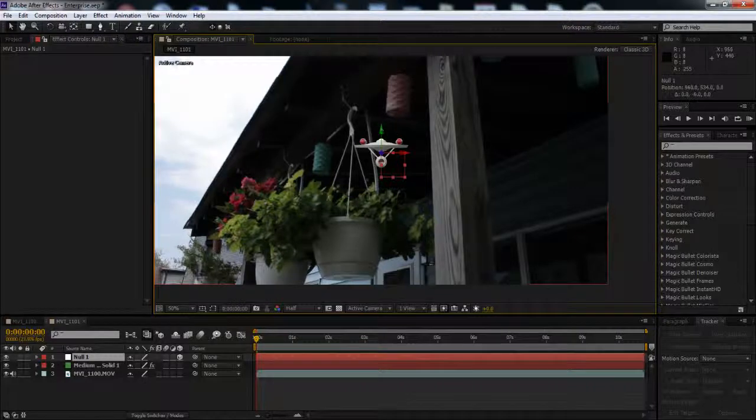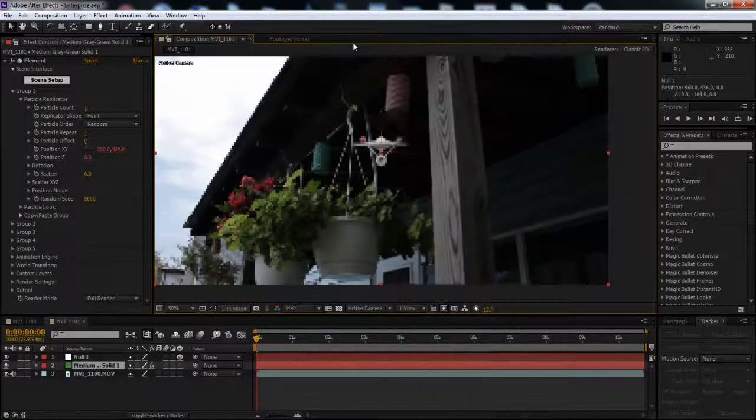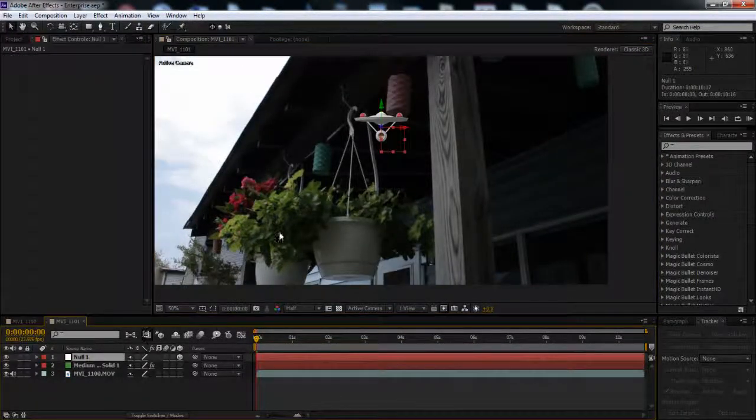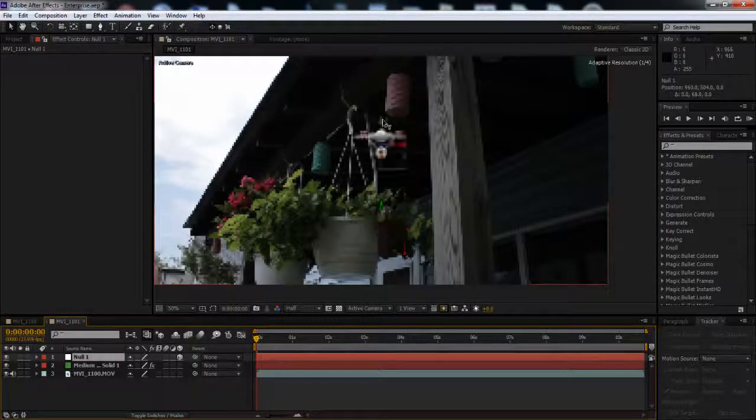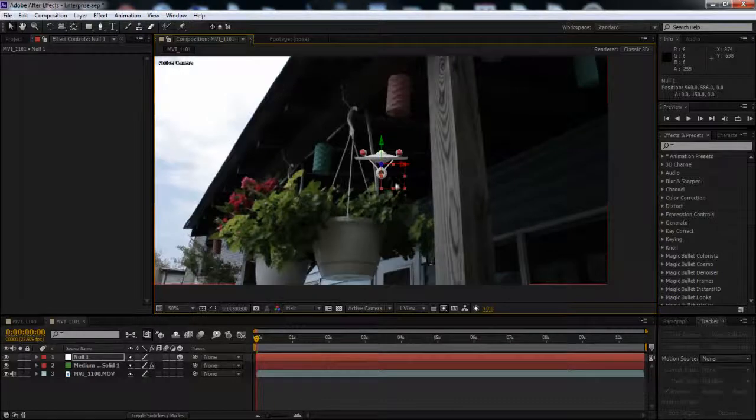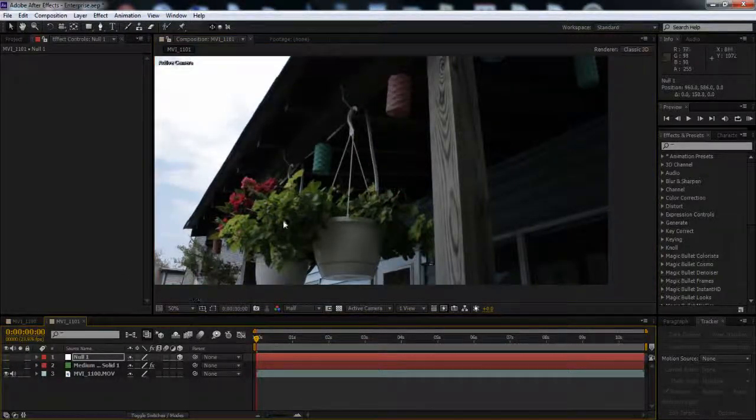And bring up the arrow tool. What the hell just happened? Whoa. And if we take the arrow tool, we can move the model around. So we can use the null object to control our model. So I'm going to shut these off for now.